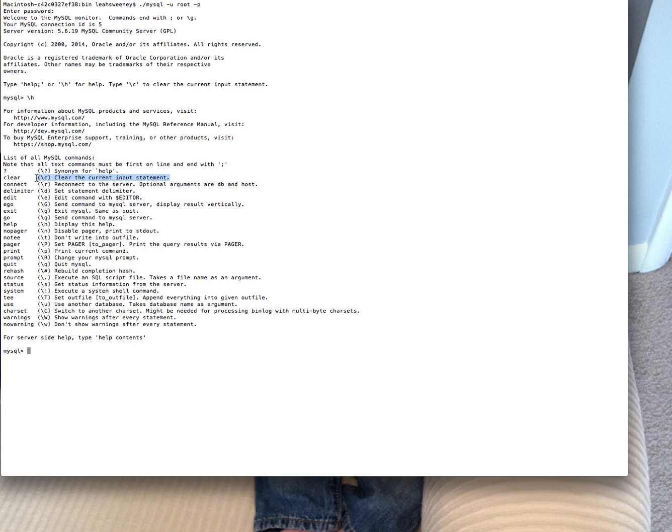This glow is clear. This is also another one for help. Anyways, you guys can read through this and get a feel for all the different shortcut keys and the stuff that you can do. So you can either type this or you can type /g for this. These are the same thing. So help is the same thing as /h. Anyways, let's go on.